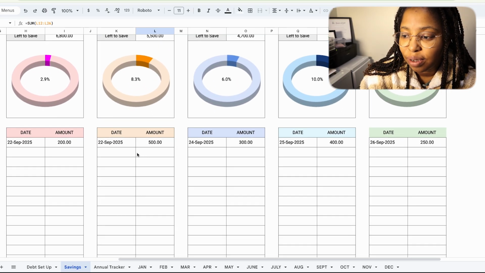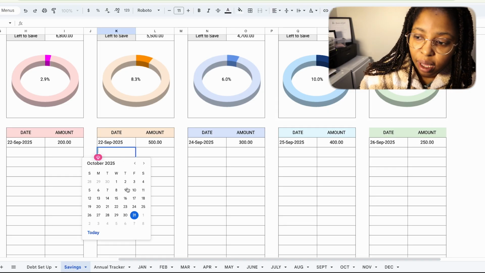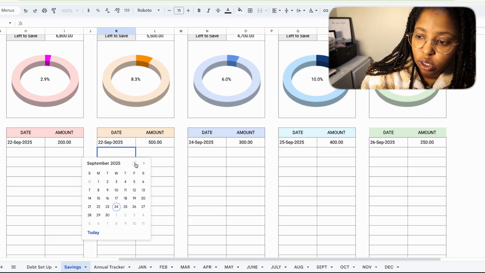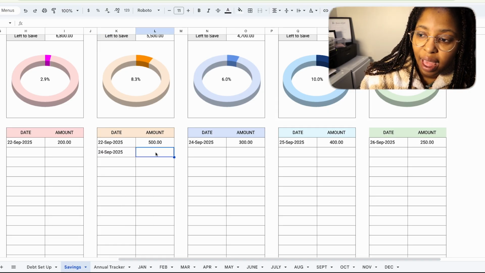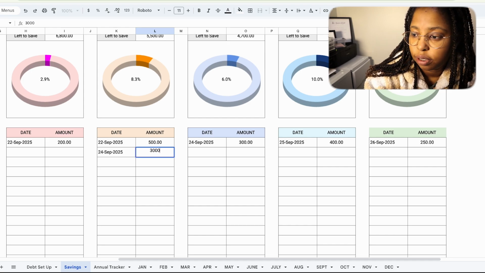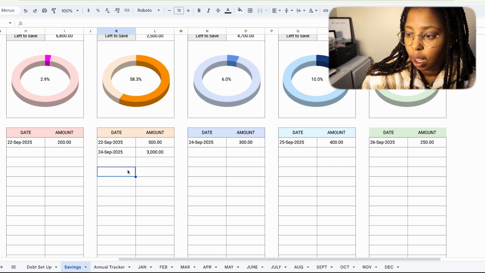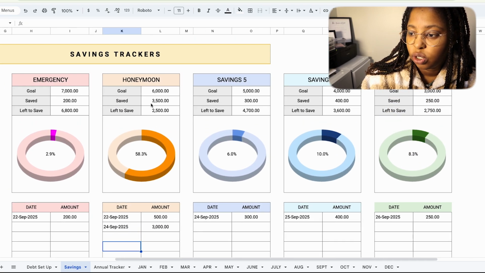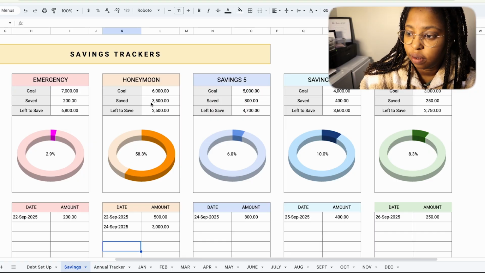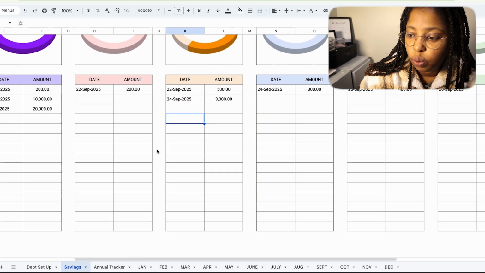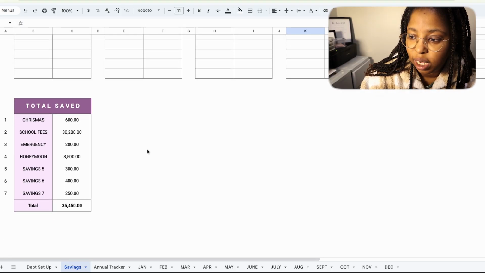So I scroll down, double tap, pick a date. So I'm going to pick today's date and I'm going to put 3,000 Rand. So now it says in total, I have saved 3,500 Rand and I have 2,500 Rand to go. And also when you scroll down here, it has updated itself, honeymoon, 3,500 Rand.